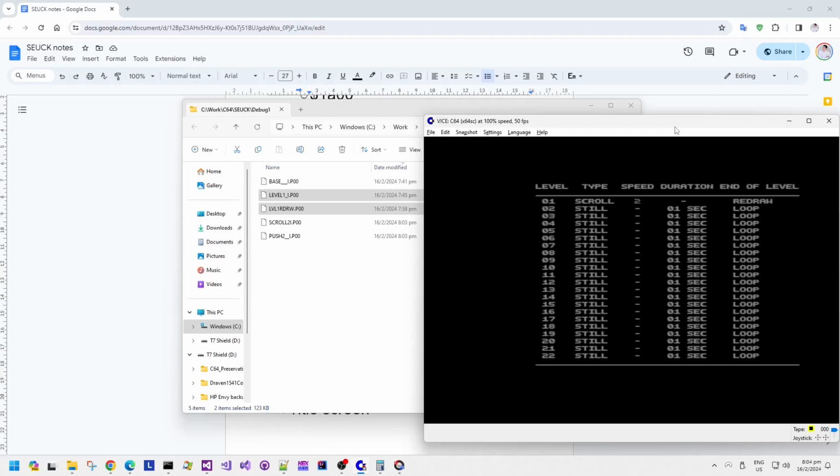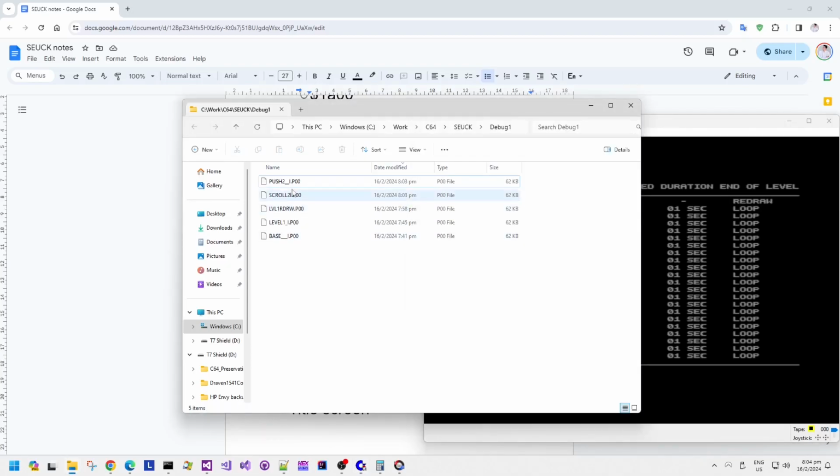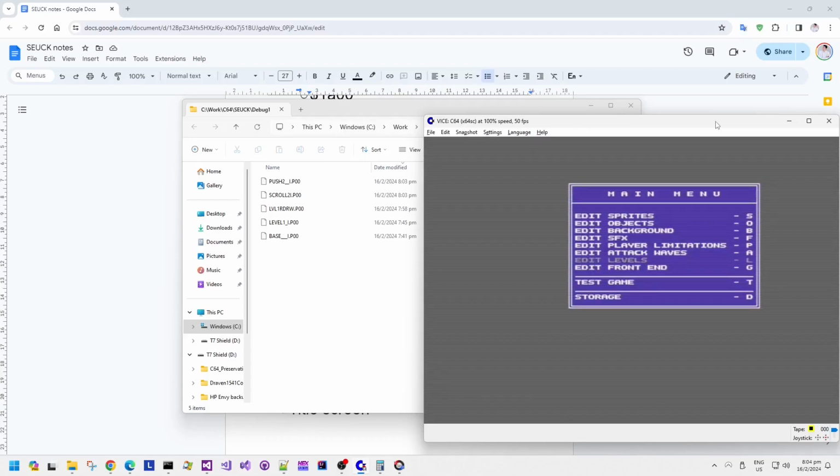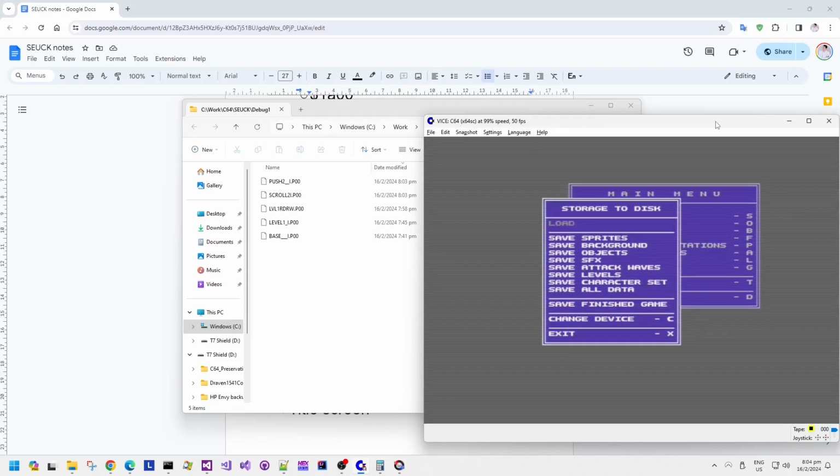The speed is also a variation for the level parameters, so let's change that to be push, scroll, and speed 1 instead of what it was just now, which is push, scroll, and speed 2. Again, save it as a sensible file name.